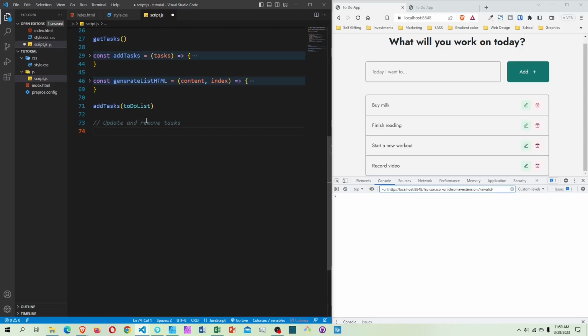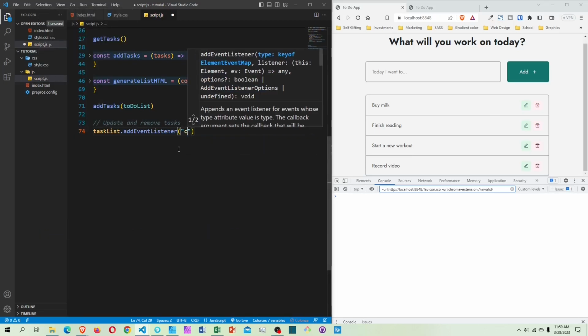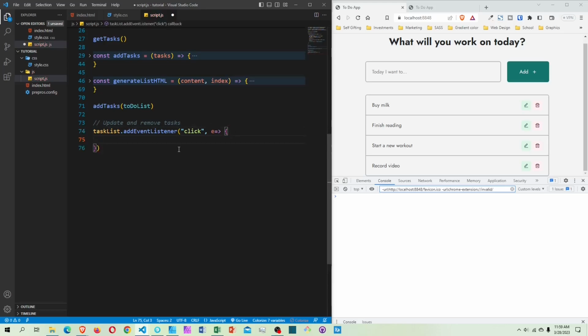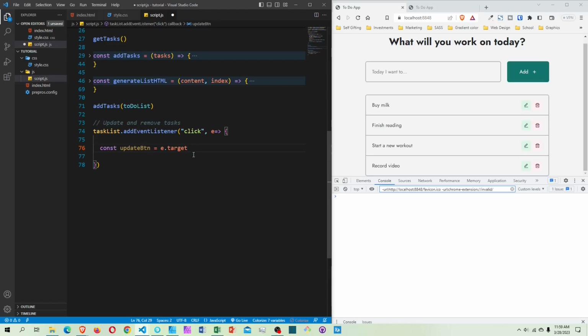Okay, now on our task list, the URL itself, I'm going to add a click event to it. Add click like this, and I'm passing the e as an argument. Then we're going to check if we're clicking on this or this one. So I'll say const updateBtn. This will be e.target. The e.target will show us what we clicked on.